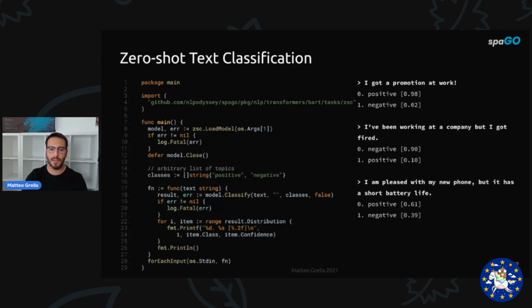So there's a way to avoid using a training set at all, with zero-shot text classification. In this case it works for English, but there are also multilingual models or models for other languages. You can define an arbitrary list of topics.